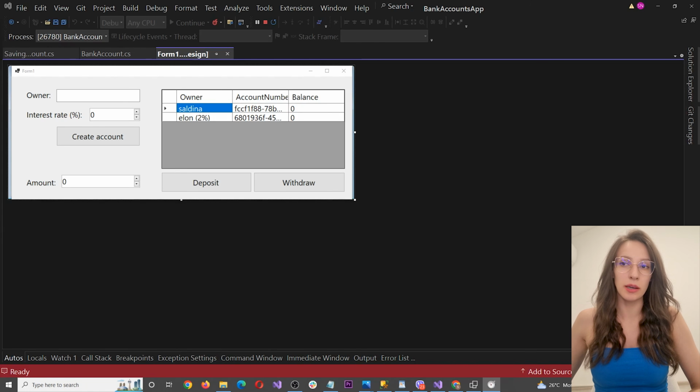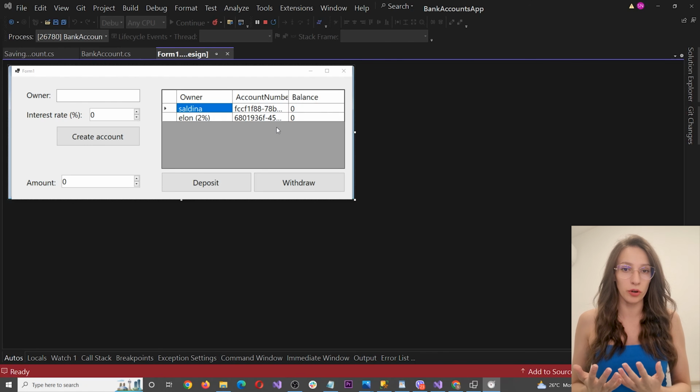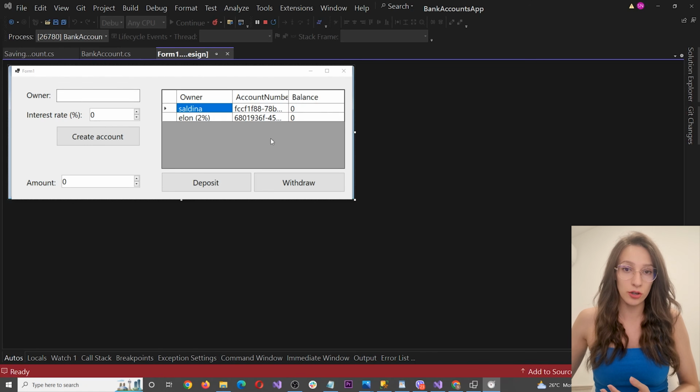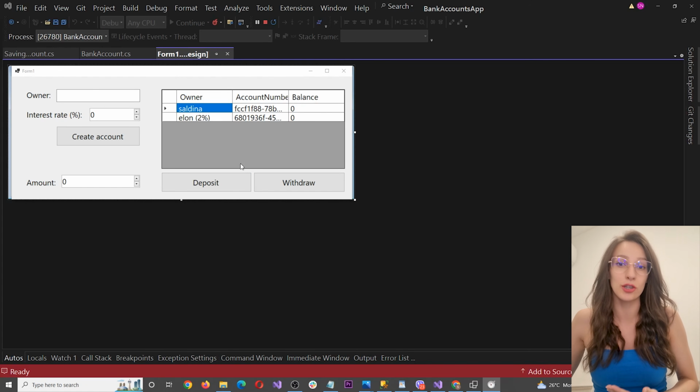Now I will explain the application that we currently have and the code that we have written, and then we are going to learn what is polymorphism and how we can use that knowledge in order to add additional functionalities to our application and how we can apply that knowledge in practice.